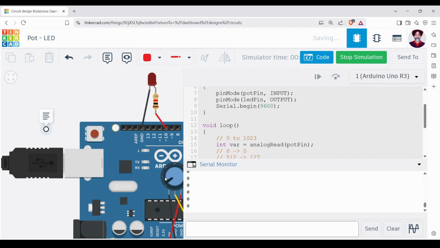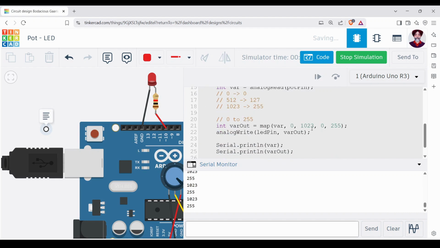All right. Let me bring it to 1023. It has been translated to a 255. So you can see what is happening here. The translation is happening from 0 to 1023 as 0 to 255. Okay. I hope this is very clear to you.